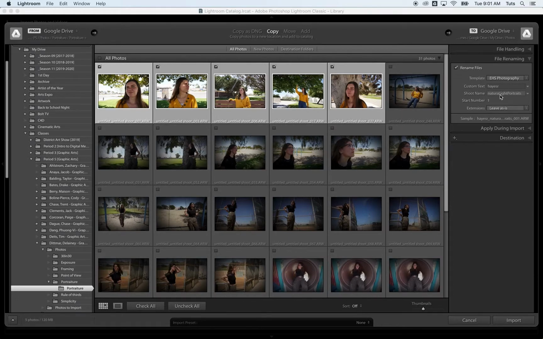You notice that it is camel case, that for the second word in the sequence, the first letter is capital, camel case, like a camel hump. And then we're going to start with number 1 because this is the first time that I am importing these. Apply during import. We have some settings here.